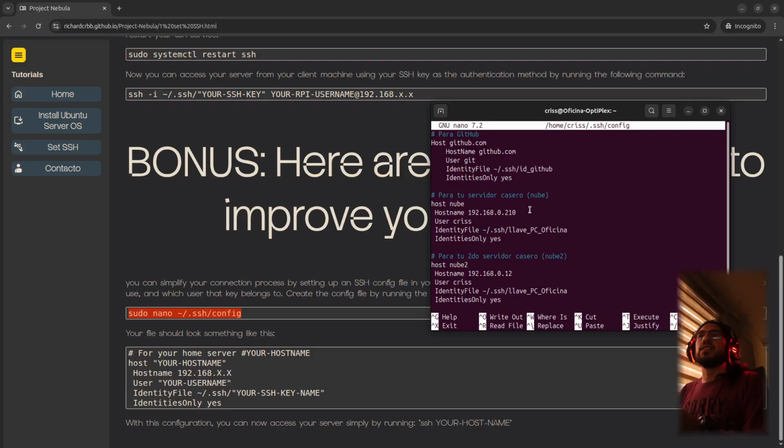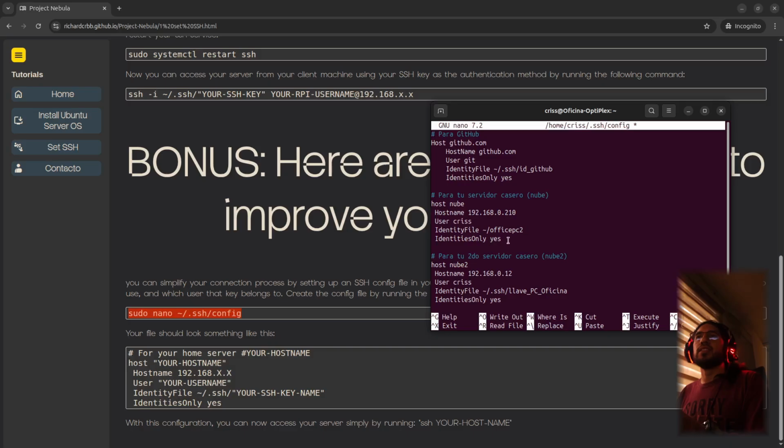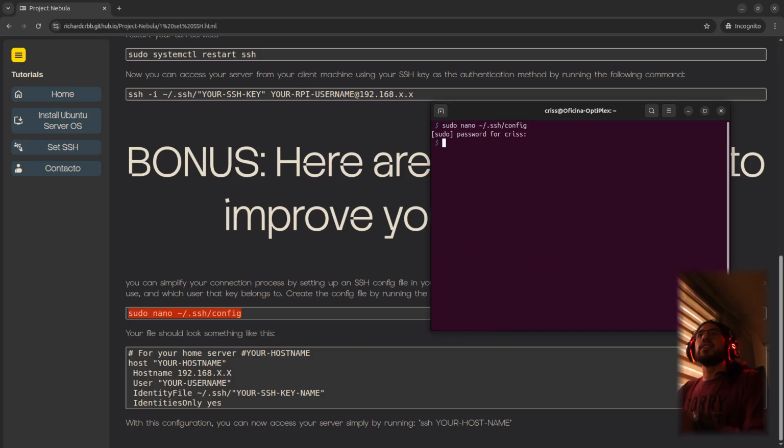In this case, I'll have to change this one, which was the previous one that I was using, for the new one. So I'm gonna change this for, let's say, Office PC2. After you have all this information correct, identities only has to be set as yes. So you go with Control X, Y, enter.